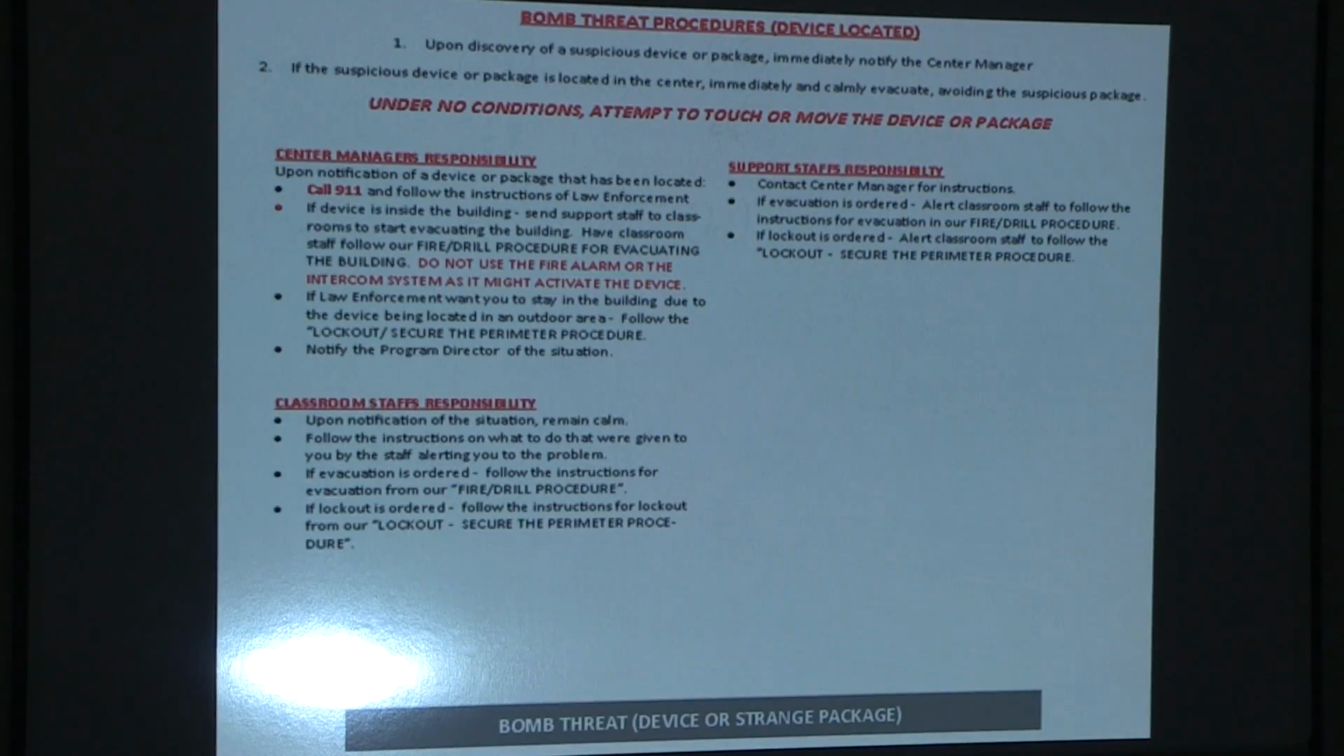If there is a bomb threat, or we're going to cover a discovery of a suspicious package, under no conditions attempt to touch or move the device. And again, please refer to the area that you are designated at, whether you are classroom staff, but make sure that you follow the instructions of the center manager.